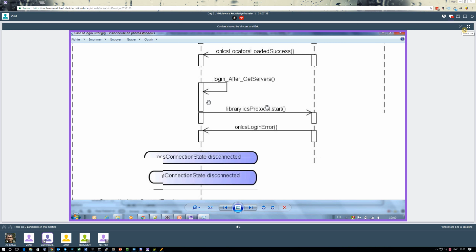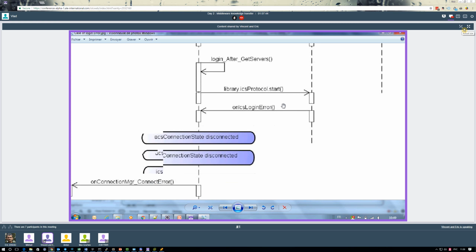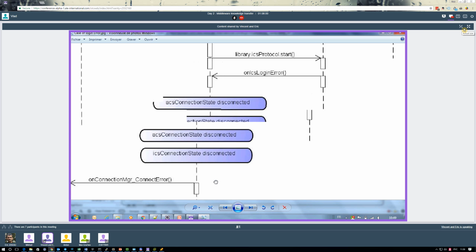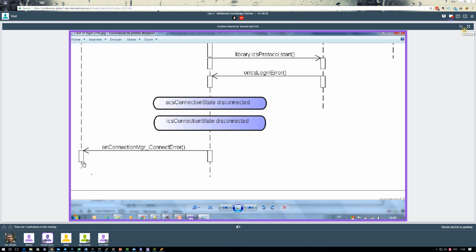So if the password is wrong or expired, we have an error on login ECS error. The on ECS login error is called, and as we were in a previous state disconnected, we send a connect error, and that's finished for us. The UI part shows an error as it was unable to connect to the server.